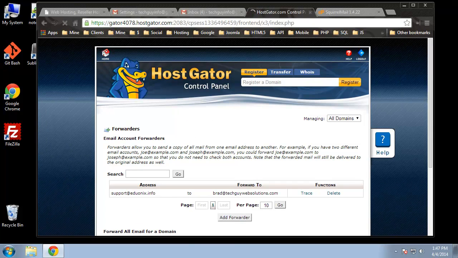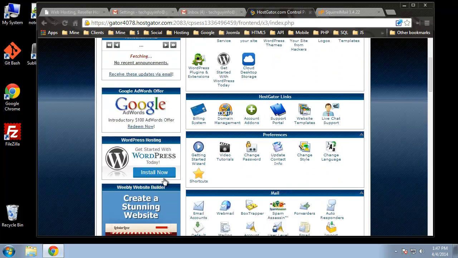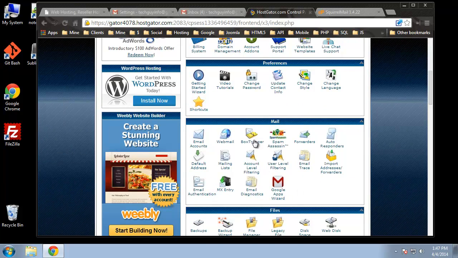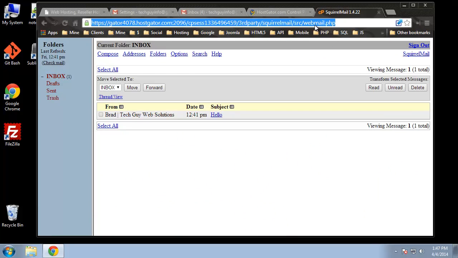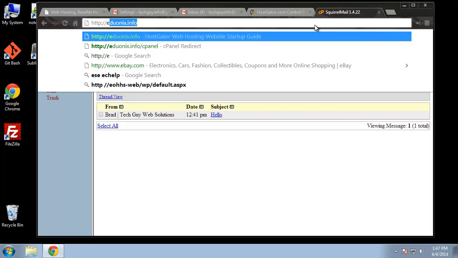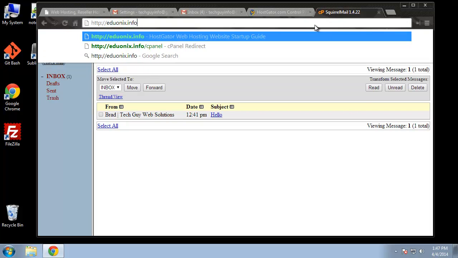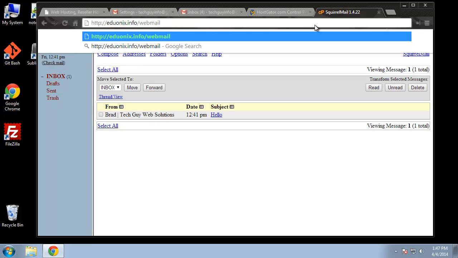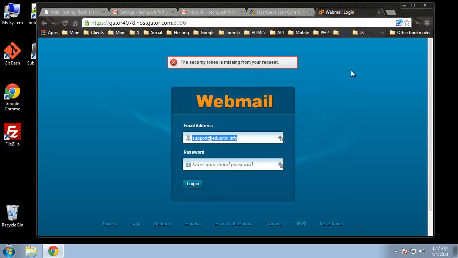Let's see what else. Oh, and if you want to check your email, it's called webmail. When you have cPanel email, it's actually called webmail. An easier way to get there is to use your domain, your domain/webmail. You can log in here, and then that'll redirect you to your inbox. We only get this error because we're already logged in.